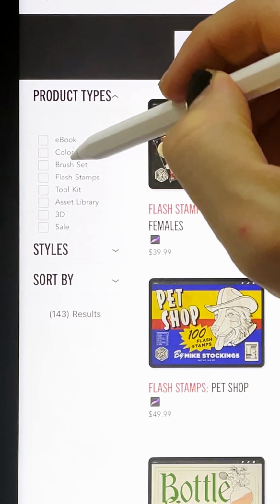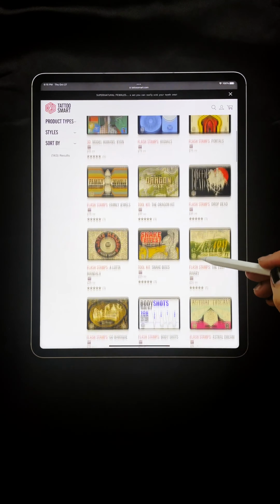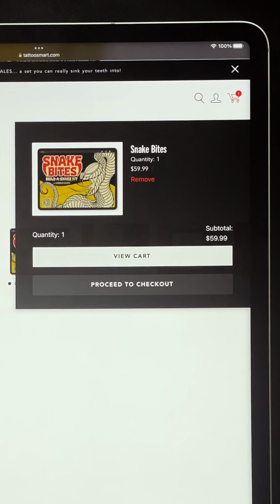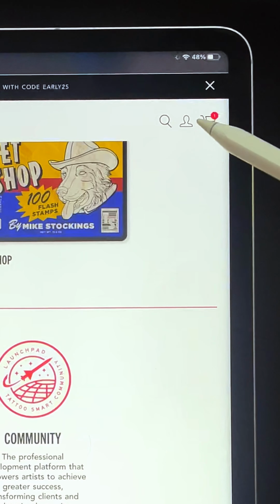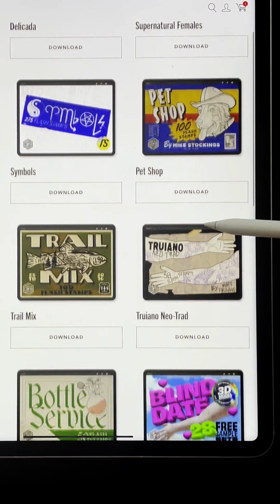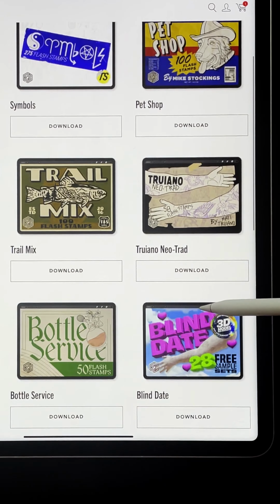Filter by product type or style. Make a selection, add it to your cart, and complete checkout. Then you'll go to My Account. This is where all of your downloads will be saved. Now, let's import some tattoosmart tools to Procreate.